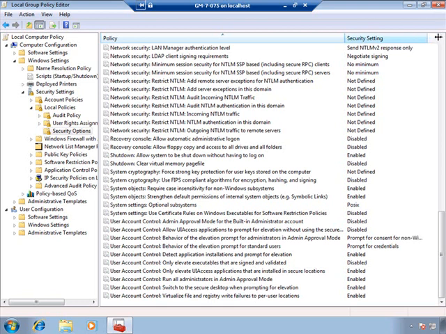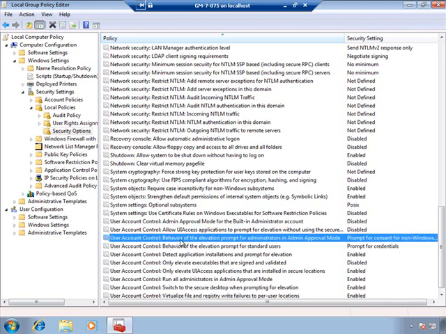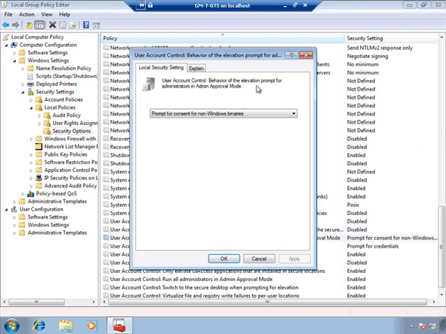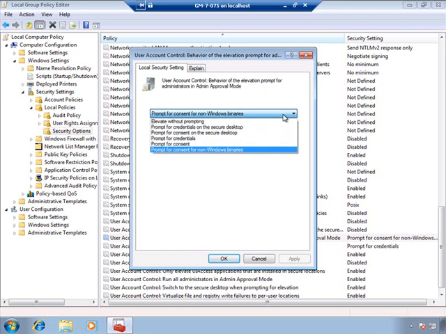Now, in most cases, you'll notice that when we've looked at the local policy editor so far, a lot of them have been not defined. Well, this time they are. And this is by default. So take a look at these. User account control, behavior of the elevation prompt for administrators in admin approval mode. It'll prompt for consent for non-Windows binaries, or prompt for consent, or you can set it to prompt for credentials.